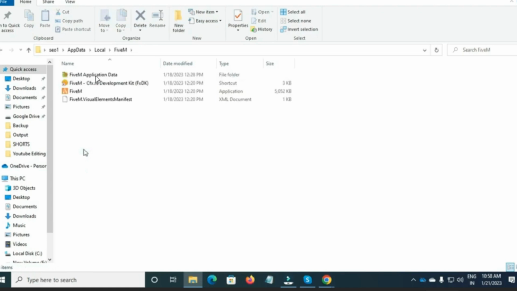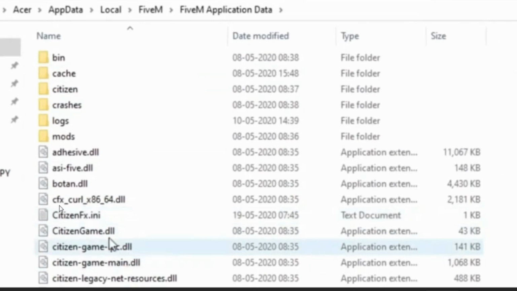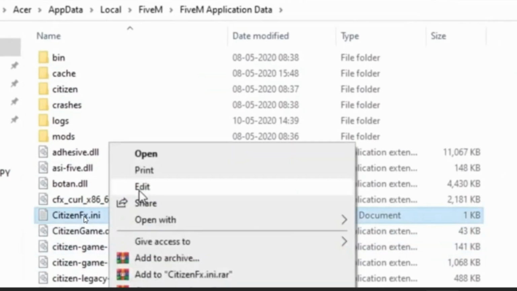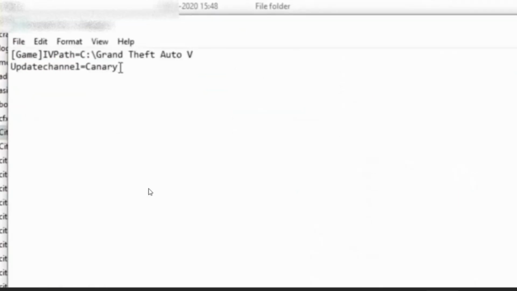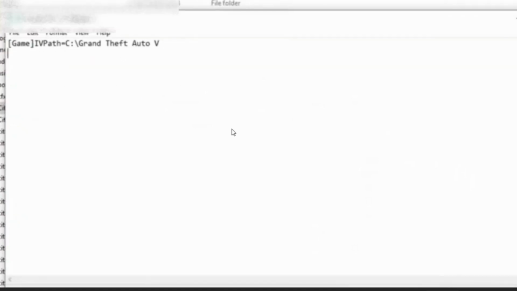Double click on it. Now here you'll find citizenfx.ini. Right click on it and then click on Edit. Now here you'll find these two lines. You have to delete this second line, UpdateChannel equals Canary. Just delete this line and then close this and save this and then restart your PC.